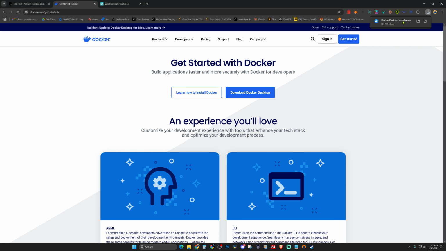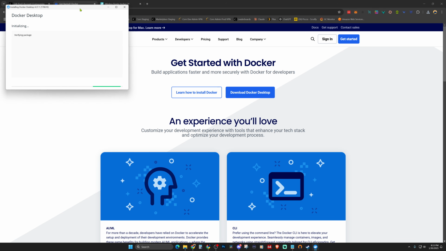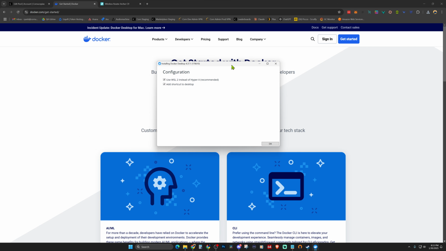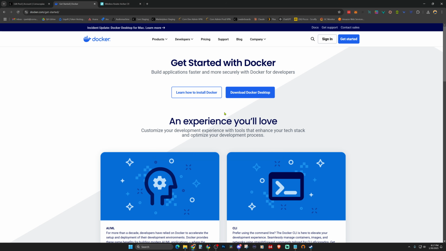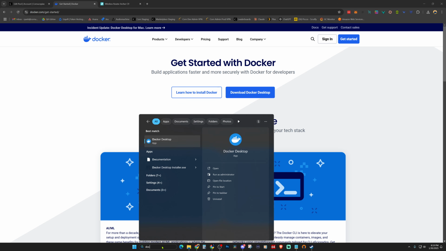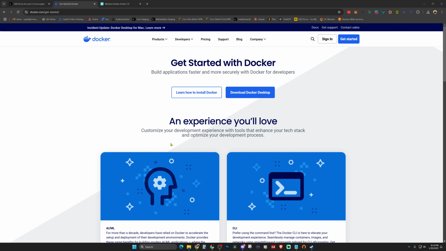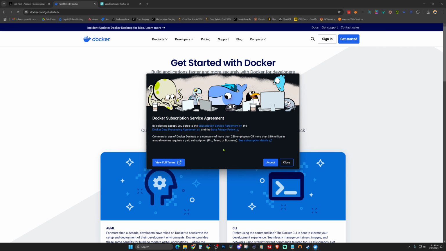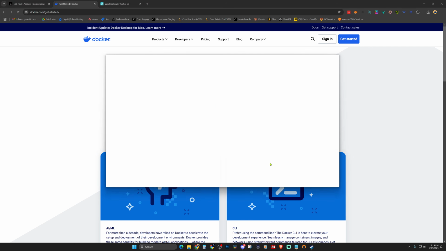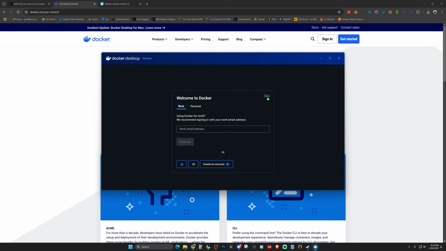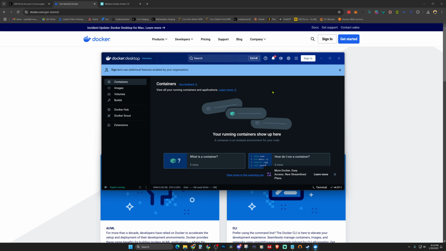Once the download is finished, go ahead and click on it to run the desktop installer. Go ahead and leave the defaults and click OK. And once the installation has completed, you should get a success, and we can go ahead and close that dialog box. We can go down to our Windows search bar and type in Docker and click on the Docker Desktop app. We'll agree and accept. And we're going to go ahead and skip this. Skip this. And we have Docker Desktop running.